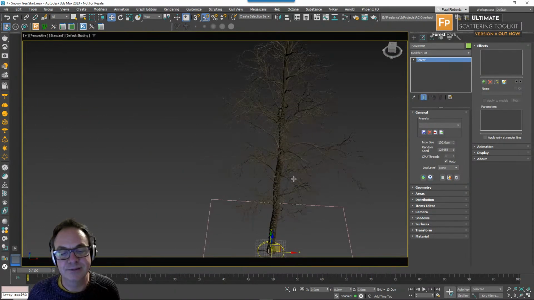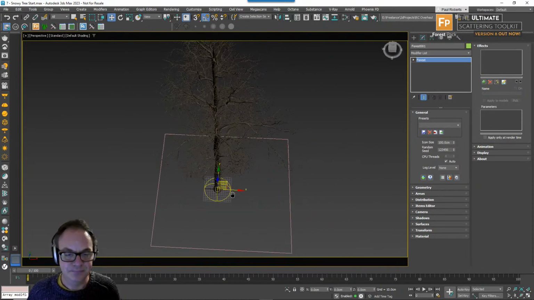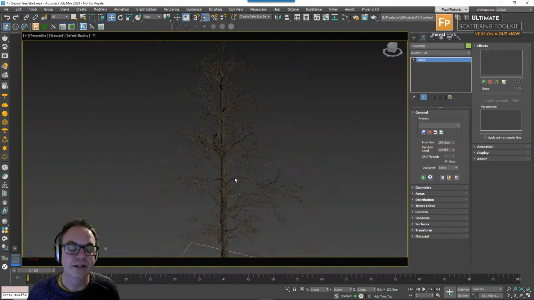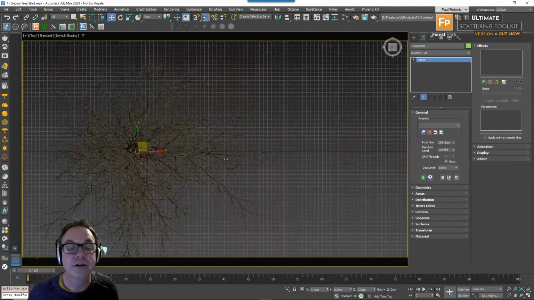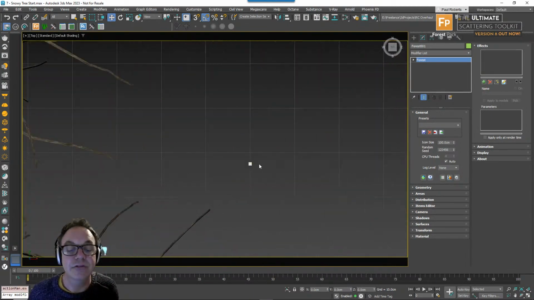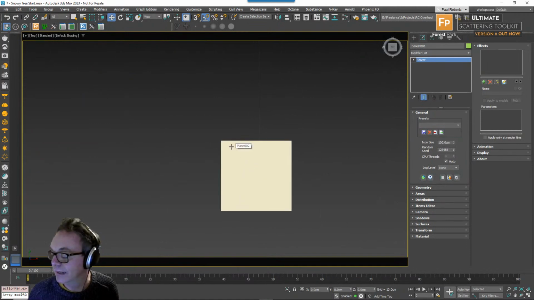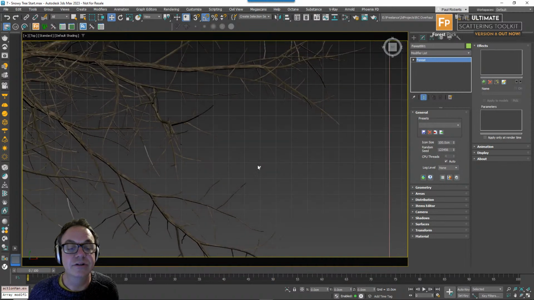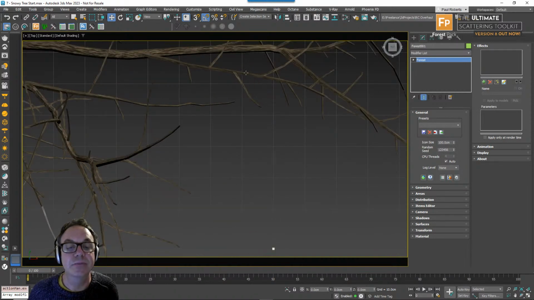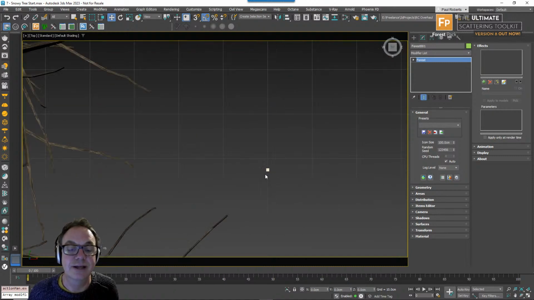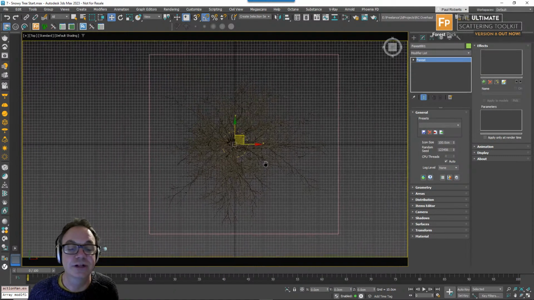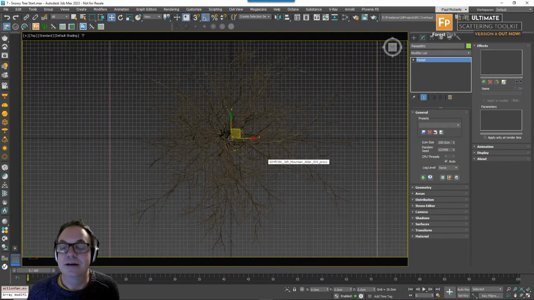Okay. So here's a tree, here's no leaves, and in the top view, somewhere there, I've created a very, very small plane here, which is just big enough, and it could be smaller, just to cover the tops of the branches when I scatter it. So the idea is this plane will be scattered on top of this tree. That is the idea.